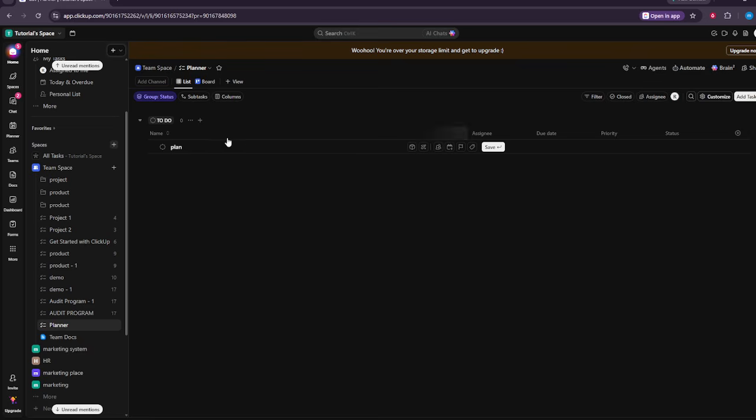You can add as many tasks as you want here, whether they're work responsibilities, planning items, or recurring routines. Try to keep your task names short and specific so they're easy to understand at a glance.